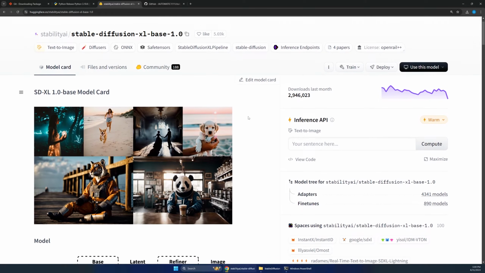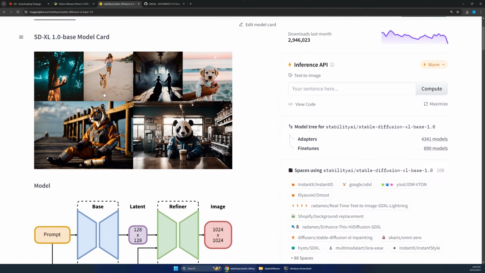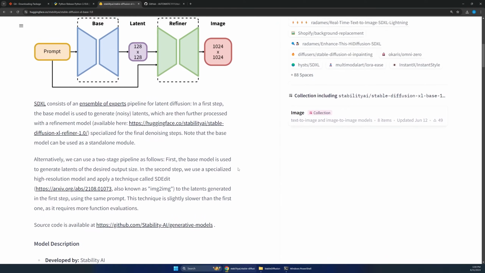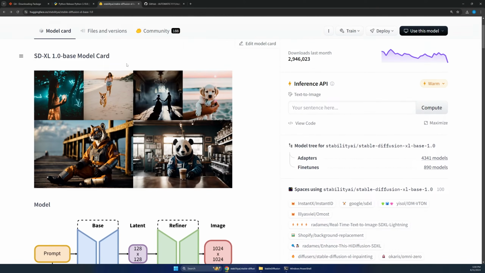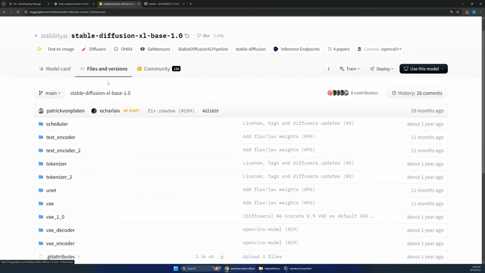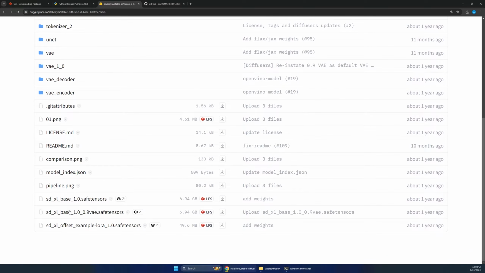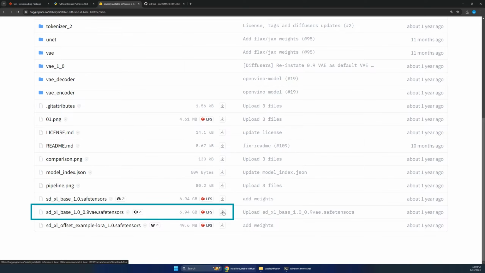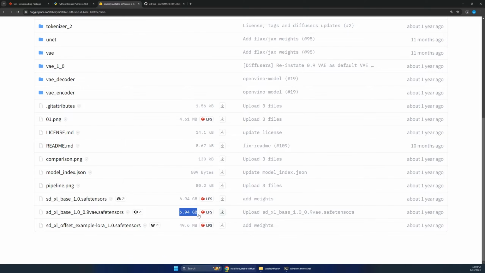On this page, it'll give you all kinds of information about Stable Diffusion, and you can see some different pictures here that you can create with this and so on. So feel free to read through this if you want to know more about the model. But just to get started, we can go over to Files and Versions, and this is where we can download the base model. Just grab this one right here. You don't have to worry about the other versions. So I'll click download, and this model actually is pretty sizable. This is about 7 gigabytes.